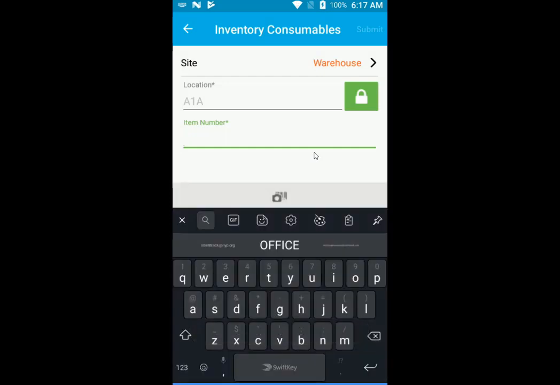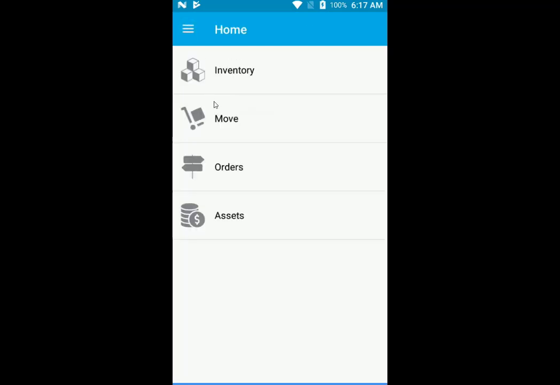At that point, we're going to be done with the physical inventory. We were just doing a single location, and we can go ahead and back out of that transaction and come back to our home screen.